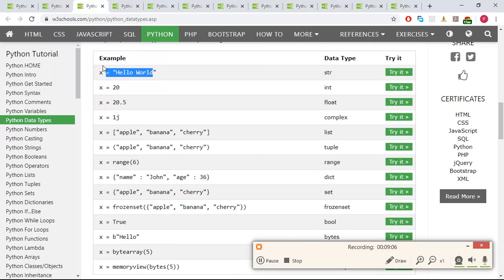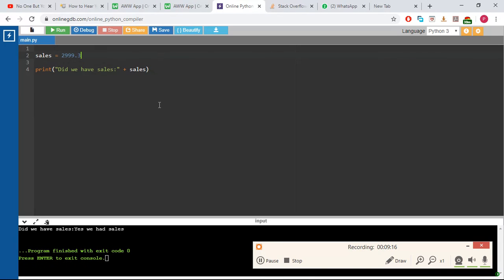A string is just letters, and this is numbers, and this is just a point. Then you have a list. A list is, but no, let's just keep it there for now. I'll explain that later.